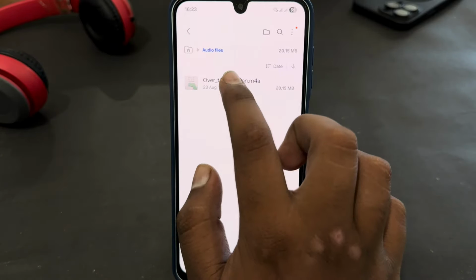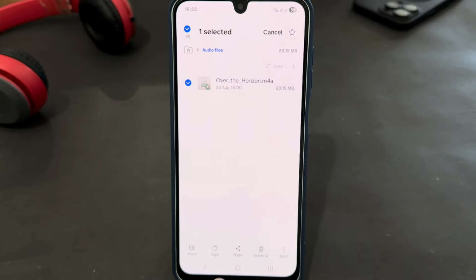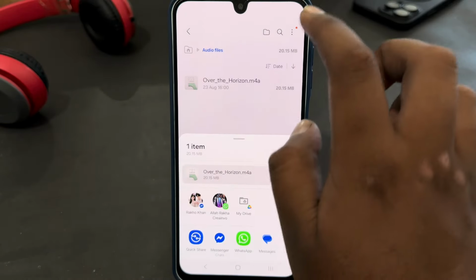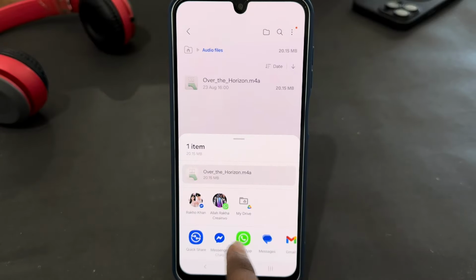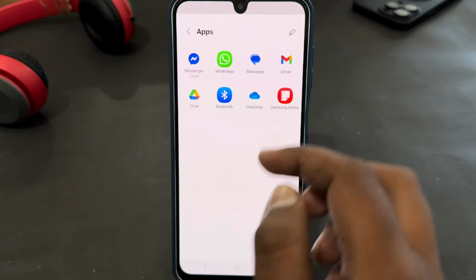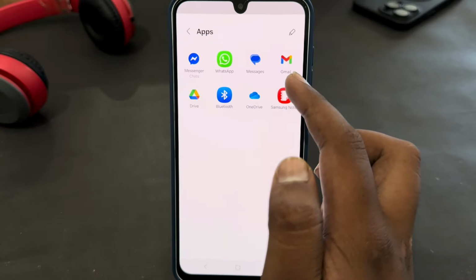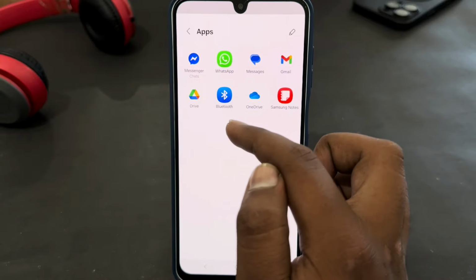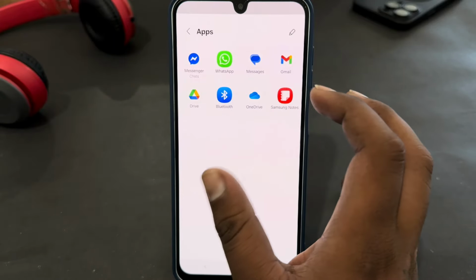You have to long press on a file and then tap on the share icon, and here you will get different share options. Here are some contacts, WhatsApp, Messages or Messenger. Here's Quick Share. You can easily use these apps to share your audio file. Here's Messenger, WhatsApp, Messages, Gmail, Drive, Bluetooth, OneDrive or Samsung Notes.